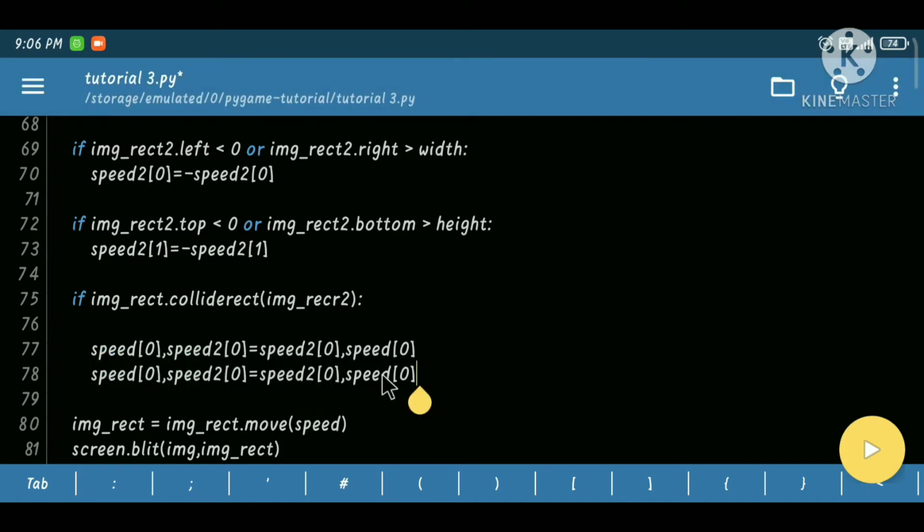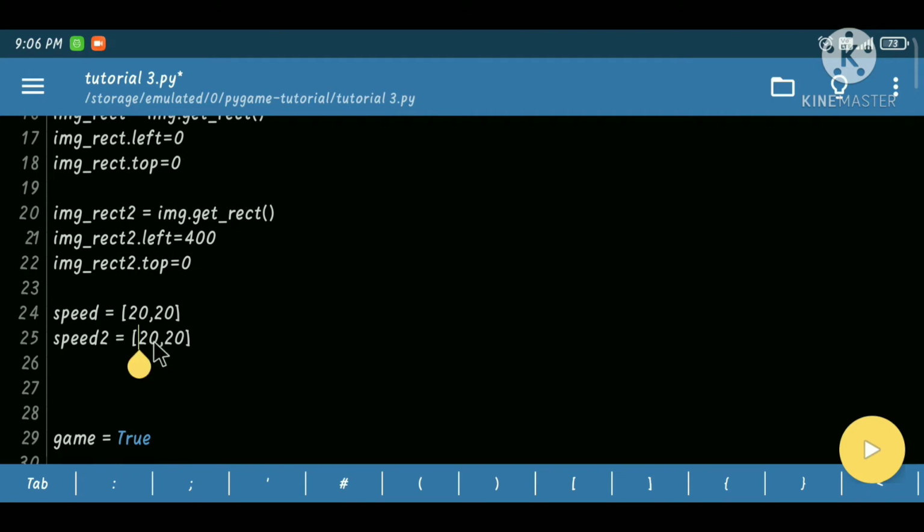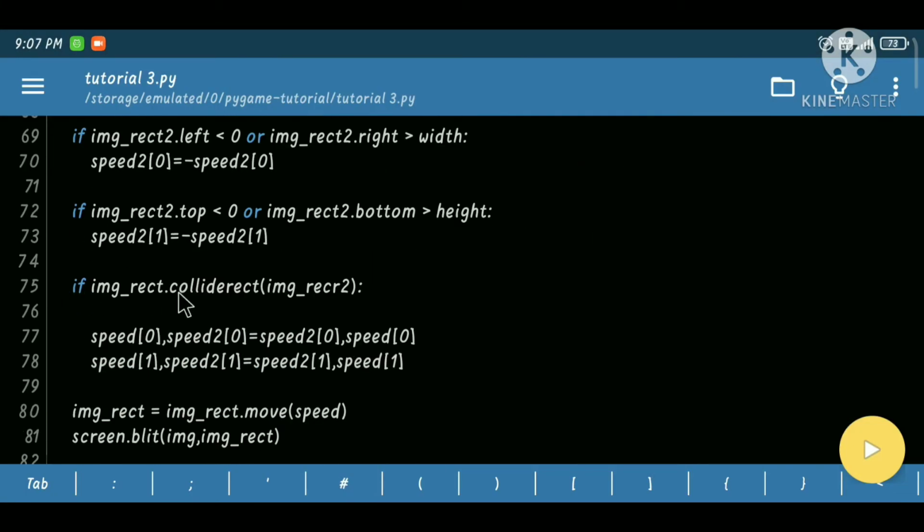That's what I'm doing here. I'm interchanging the speed of the different values, the x value and the y value, that means in the x direction and the y direction. So let's change it to 30 so we can see what I'm saying. Oh yeah, I'm getting an error, so that's the problem. So let's run it and let's see what I'm trying to say. And yeah, that's it. I hope you got what I have done.